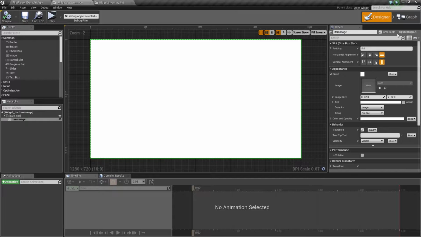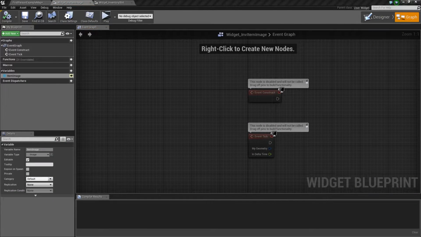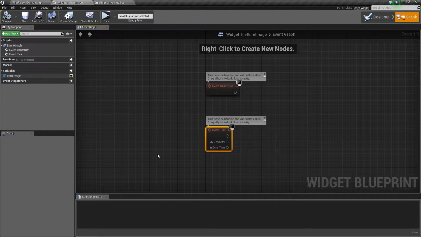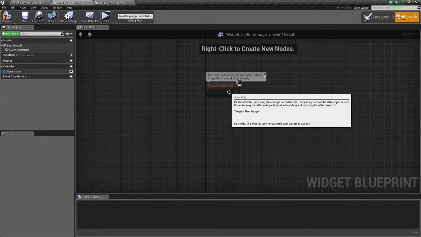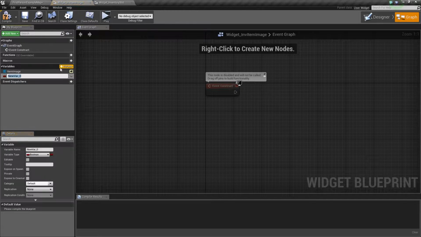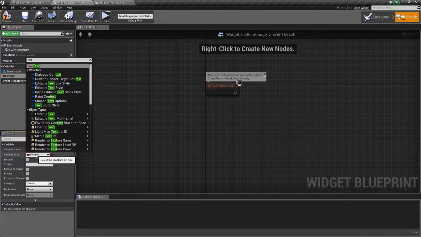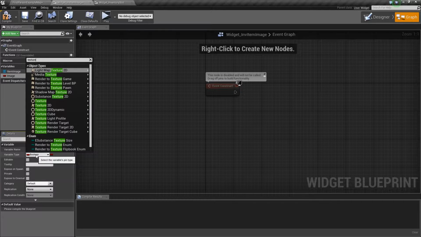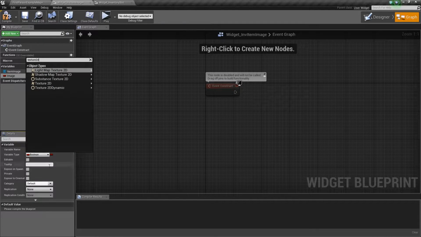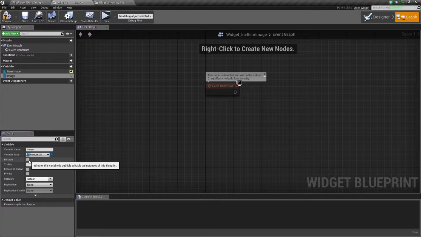We'll go ahead and compile that, and we're going to come into the graph really quick because we do need to set up just one little part here. Let's delete this event tick, but we do need the event construct. What we're going to do is add a new variable, simply call this image, and change this to a texture, Texture 2D. Yeah, can't spell today. So we just want this Texture 2D reference. We're going to make it editable and expose it on spawn.